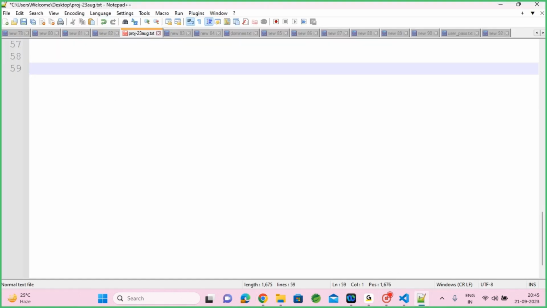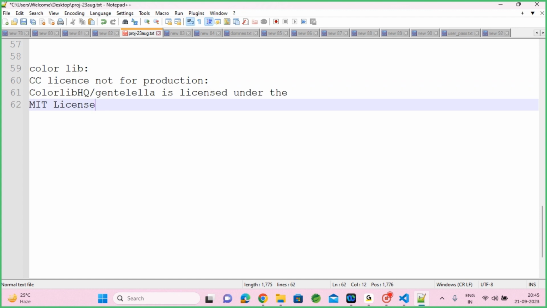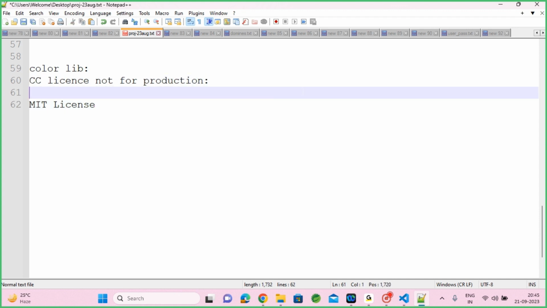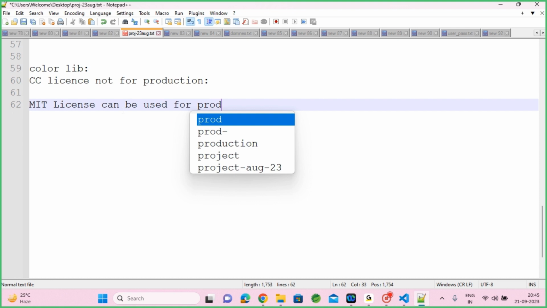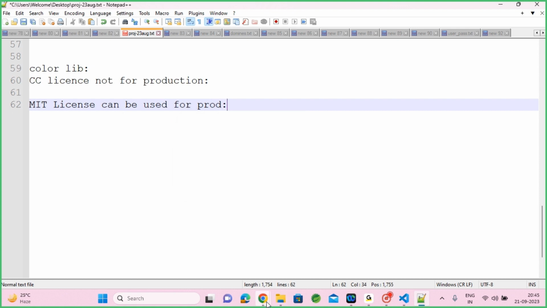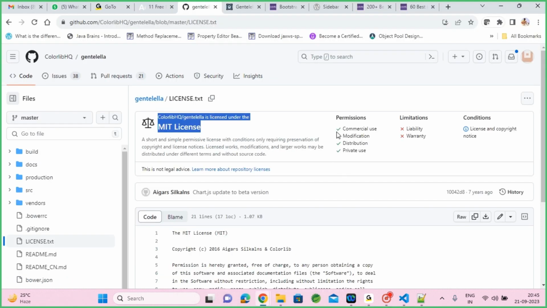So whichever color leaf template we used, this is a CC license, not for production. Whereas MIT can be used for production with these limitations. Good.